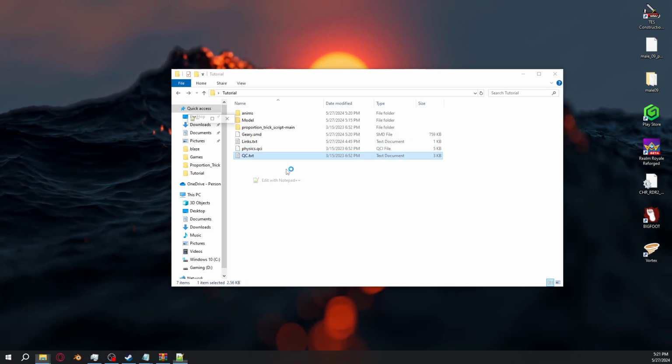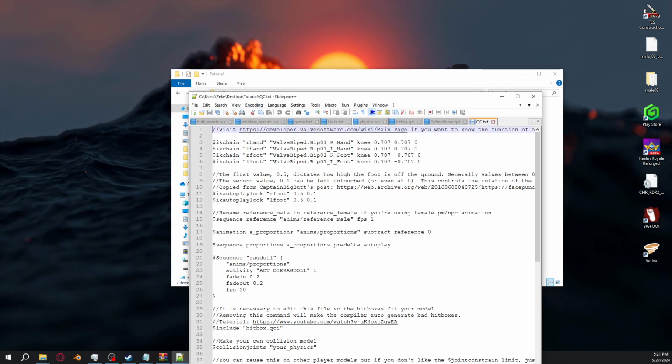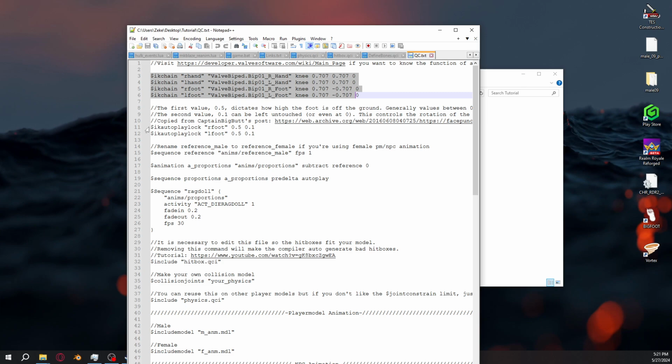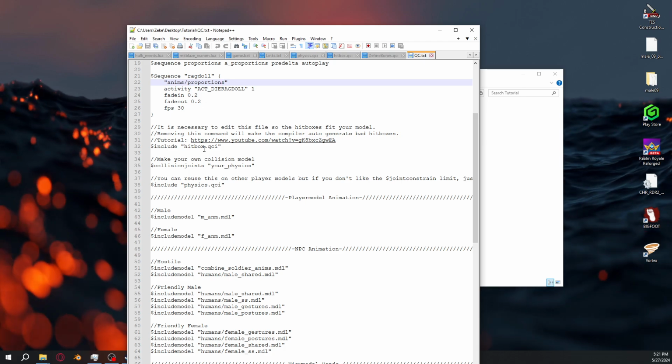Cool. Now let's go ahead and open up this QC file. I'm going to tell you what not to touch and what you can touch. Do not touch this or any of this. This is literally how the proportion tricks work. Now this is where we're going to go.